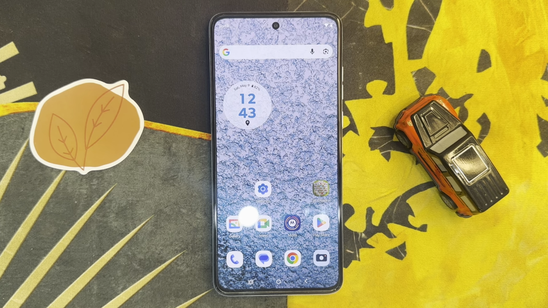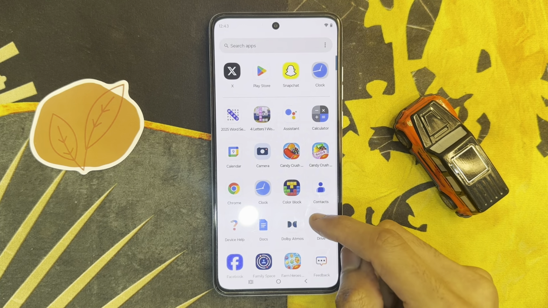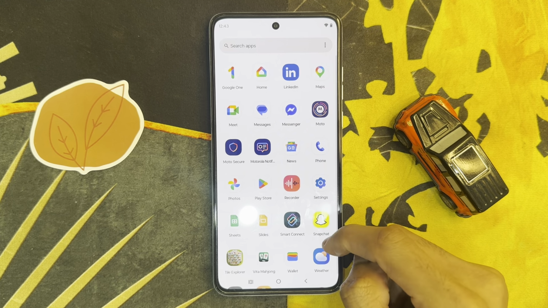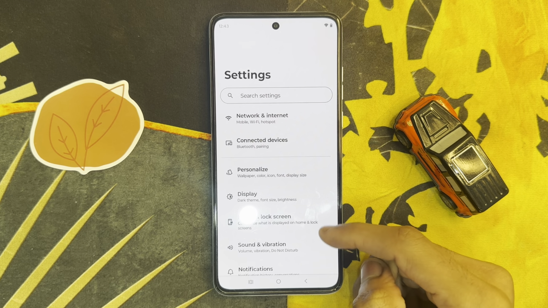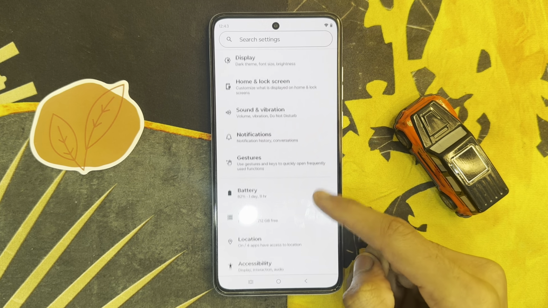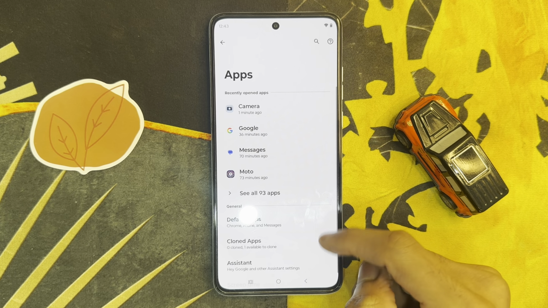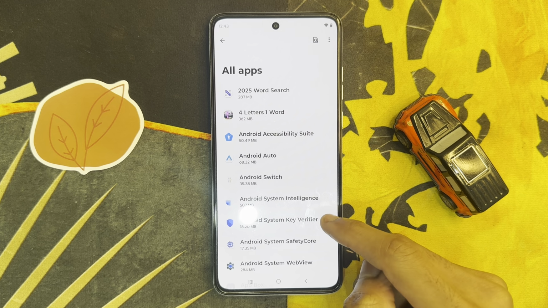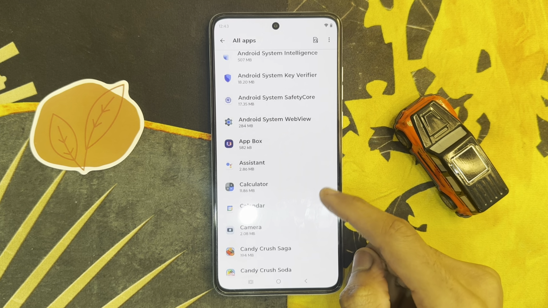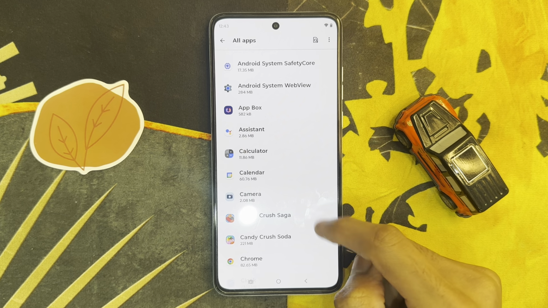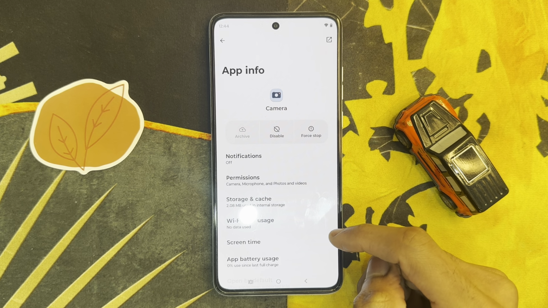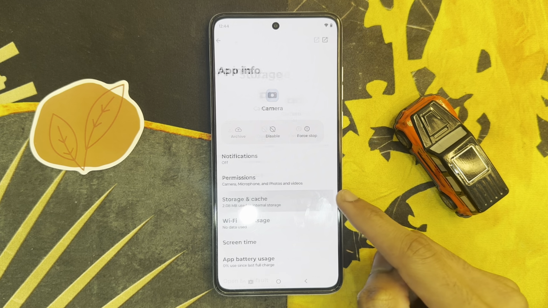But if it is not solved, go to the app library. Here click on the settings app. Now in settings, scroll down and click on apps. After clicking on apps, click on see all apps. Scroll down and click on the camera app. After clicking on the camera app, click on storage and cache.